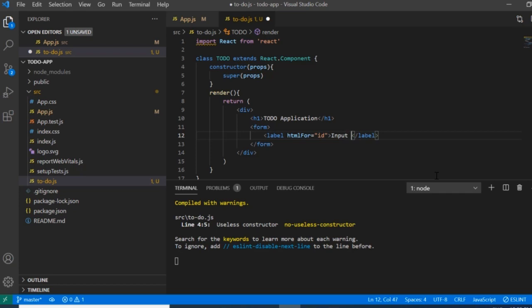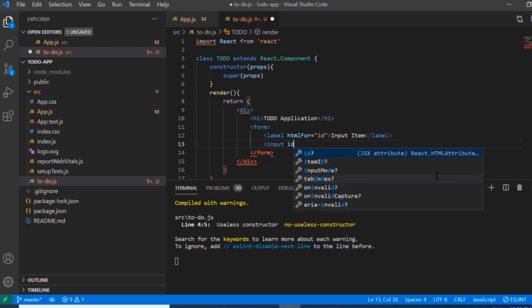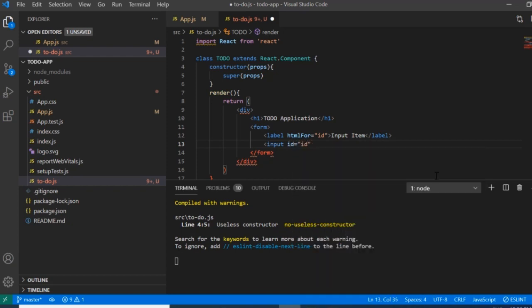input items, or input item. This is the label, and after that we can create one input tag with id equal to the ID, and then we can add onChange and other stuff here, but for now I'm just closing this tag here.